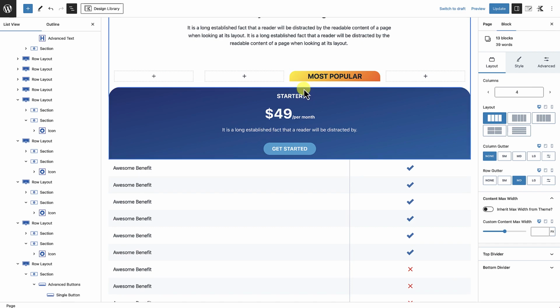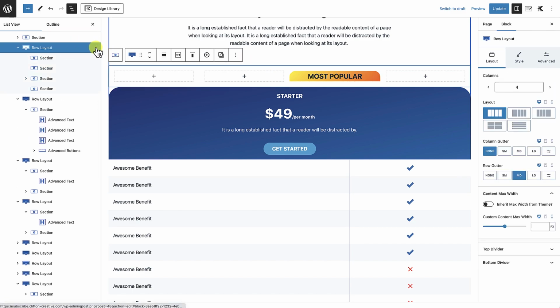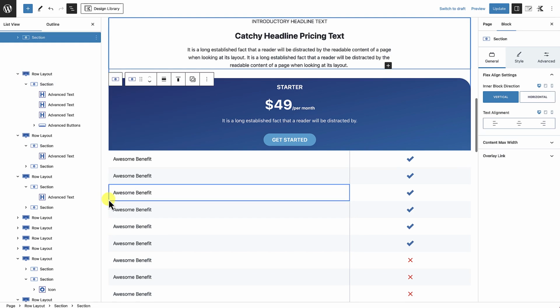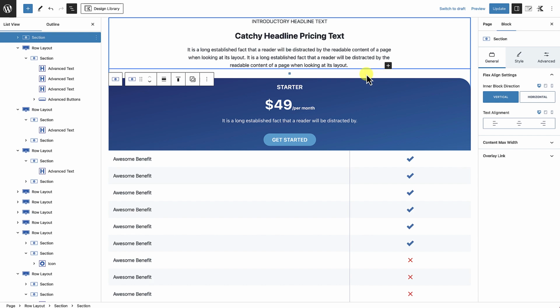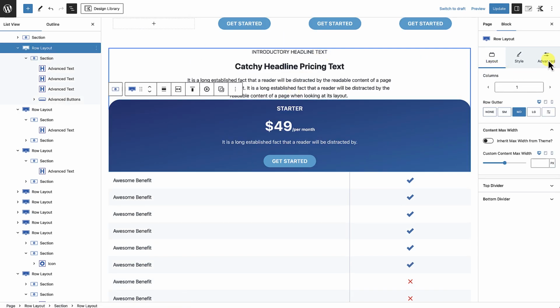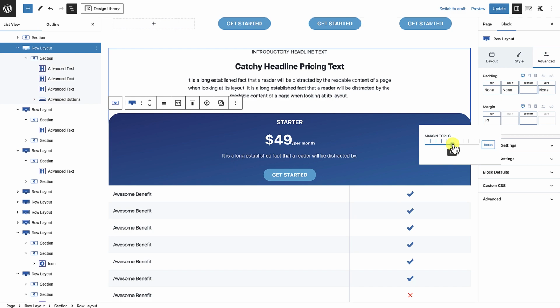So I know that this is not going to be the most popular one, so let's go ahead and select that row again. Select the row layout, click on the vertical ellipsis options, and remove that row layout. Okay, so that's now removed. Let's select this row again. We're going to go ahead and add some margin to it. So select the advanced margin, and let's do XL, extra large margin.